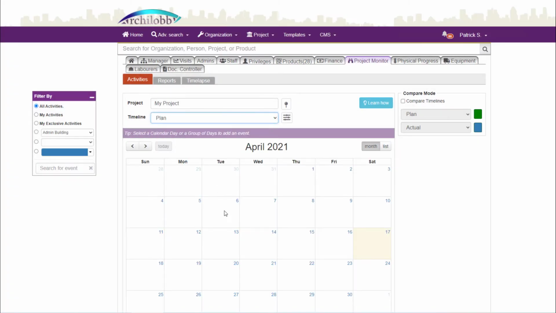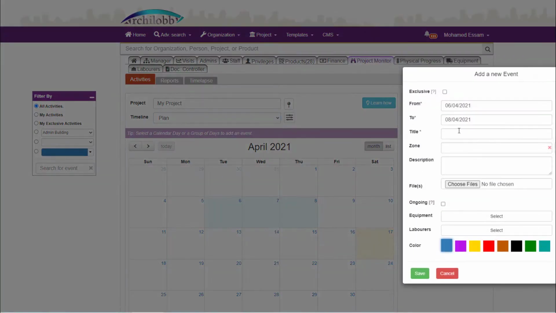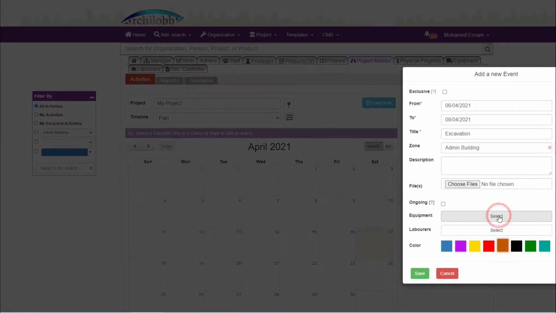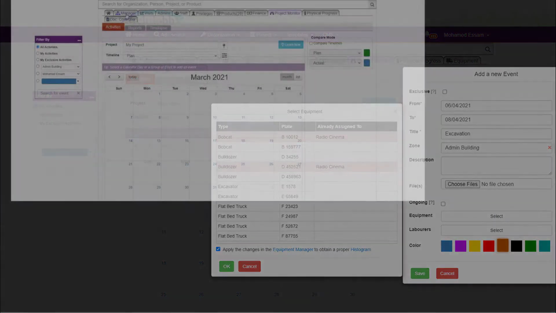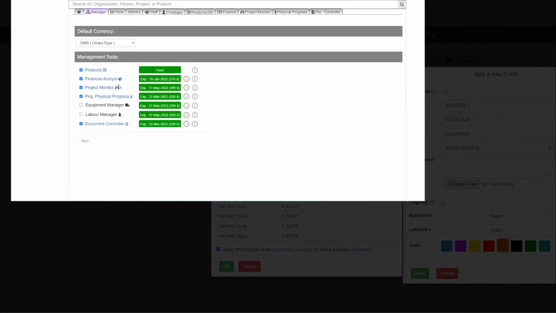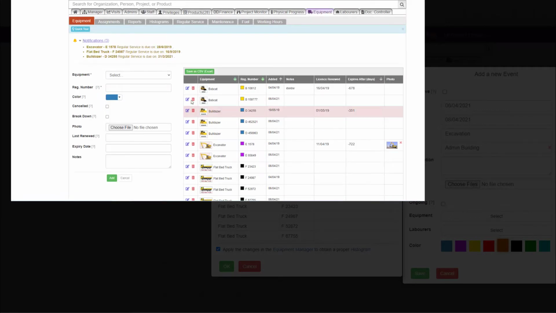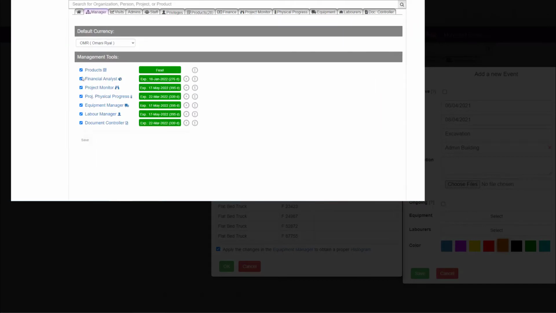Now just click and drag inside your calendar to schedule a new activity. Then optionally assign equipment and manpower to the activity. But in order to have a valid equipment list available, you should have already entered this list inside the Equipment Manager system before. But don't worry, as you don't have to subscribe to the Equipment Manager system in order just to define a new equipment.